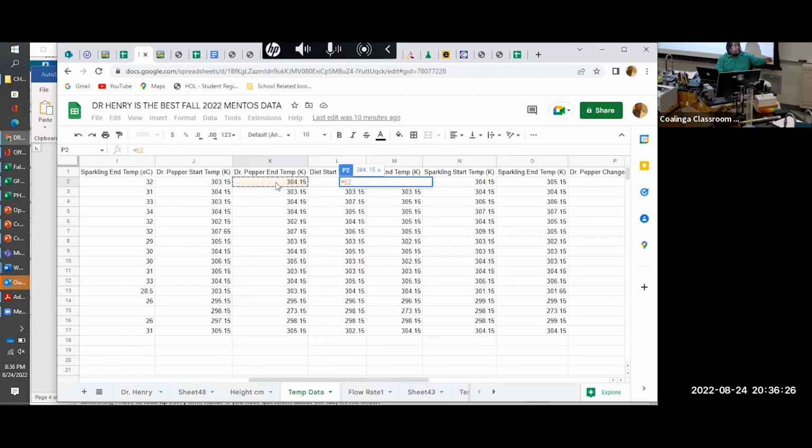Yours is gonna be a different letter because you didn't have that first group, so you're gonna be off by one. Now you're gonna hit the minus sign. Everybody hit minus? Dr. Pepper and tip. That's right. Then you're gonna go to Dr. Pepper Start 10 and click onto that one. So it should be D2 minus J2. Dr. Pepper and Chem, right? Yours is E2?